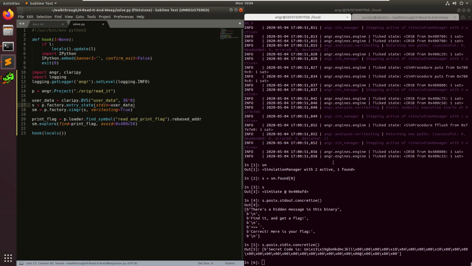Okay. And then now we're going to run our thing again, and we'll also extract the state at the end, sm.found. If not sm.found, so if we can't actually find anything, then we're just going to print something like 'bust'. Otherwise, we're good to just do this. So we found one state. We'll say e.post6.standardin.concretize, and we'll print that out.